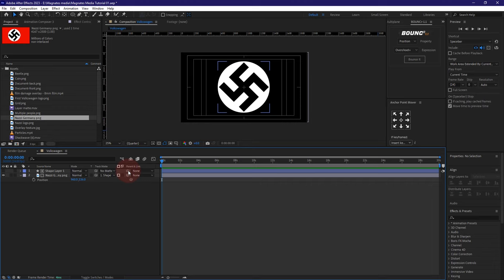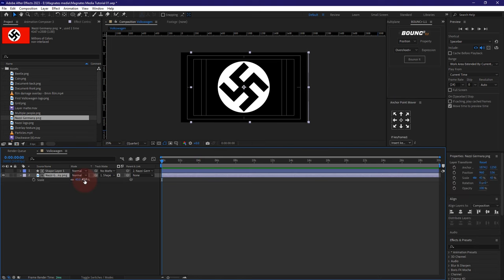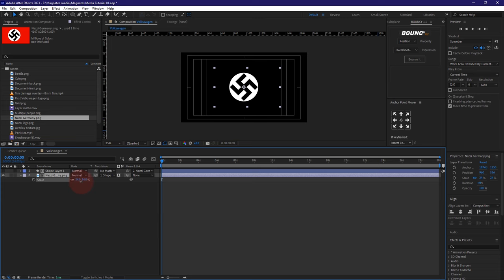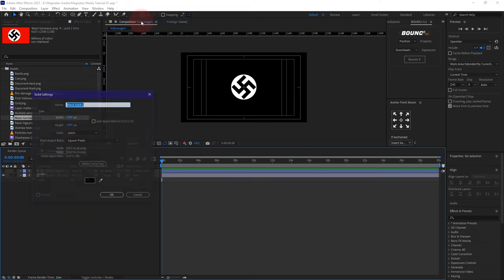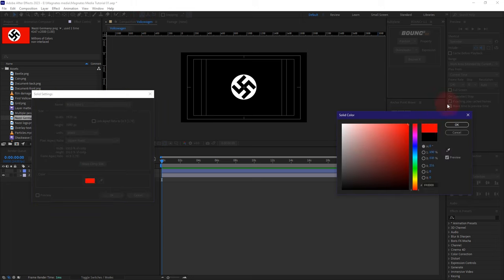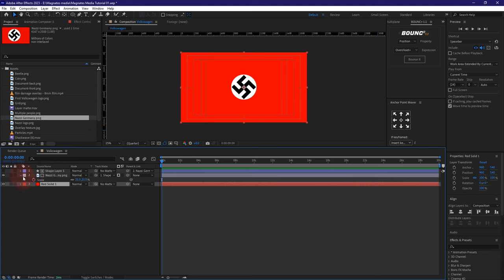So what I'm gonna do, I'm gonna go to the shape layer and then pick whip it to the logo, so that when I move the logo, it moves together with the shape. Press S, which is for the scale, and then resize it down. And now I'm gonna come here to layer and look for a solid, and for the solid I want it to be a red solid. So I'm gonna just drag it to the corner and bring my solid down here.